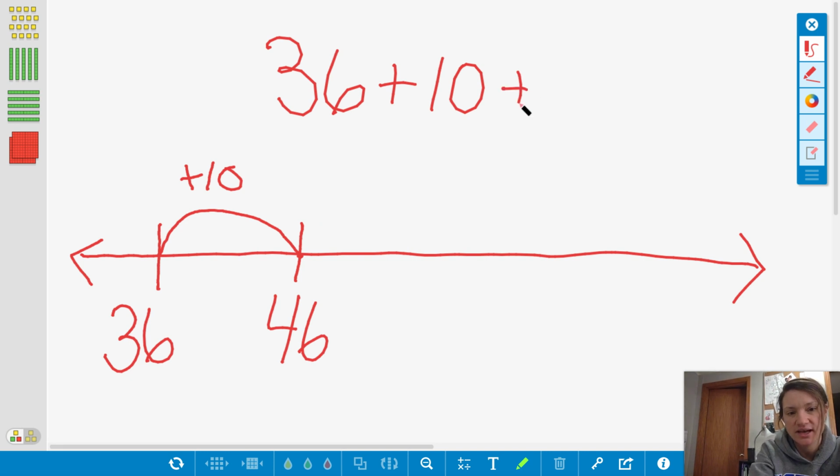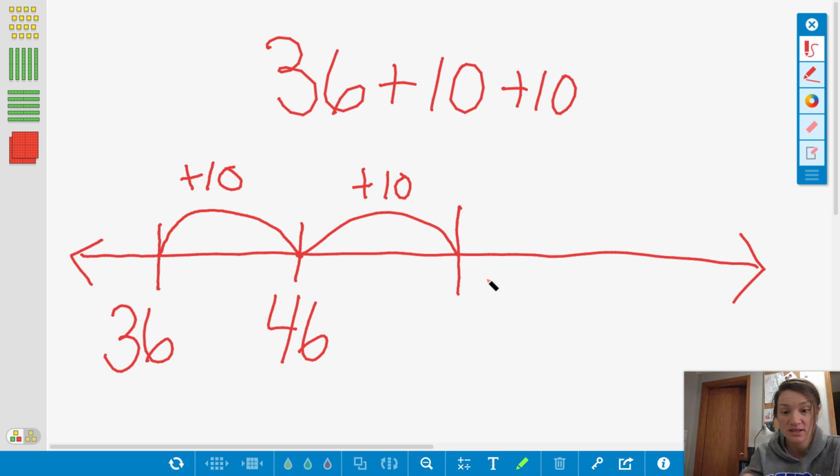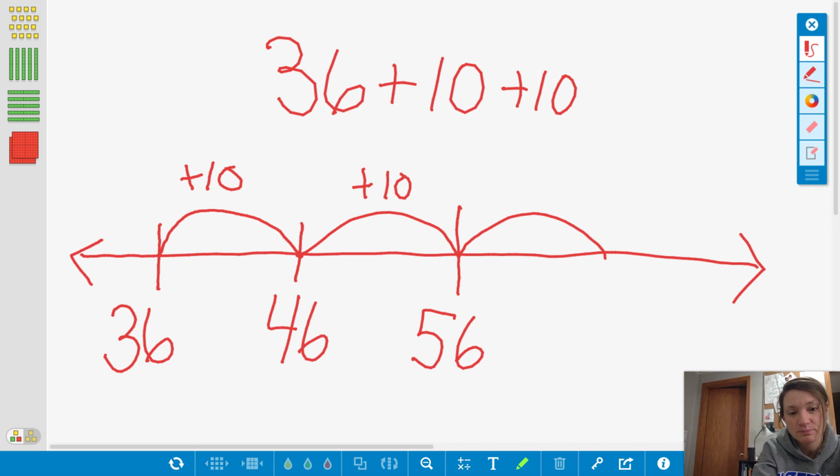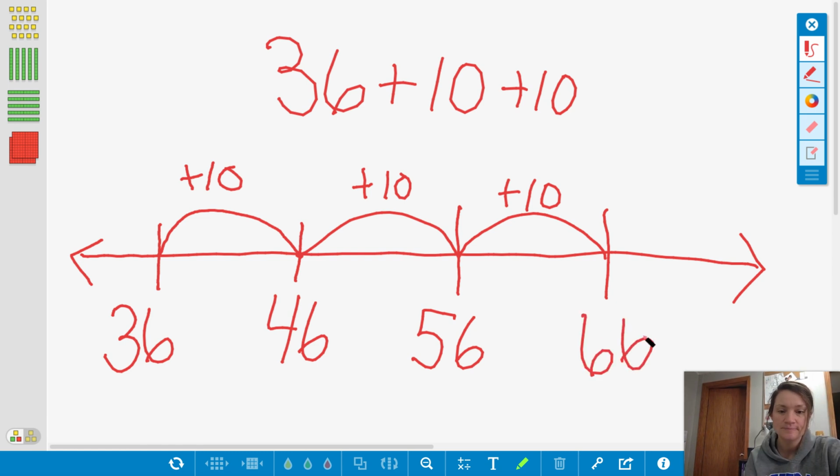Let's say I need to add another 10. Let me put that there. I can do another jump line, another add 10, and another notch. And 46 plus 10 is 56. Let's do one more. What would be 56 plus 10? Well, 56 plus 10 is 66.